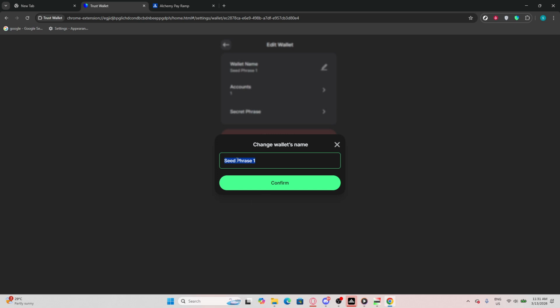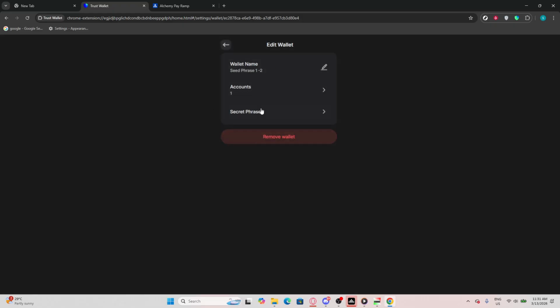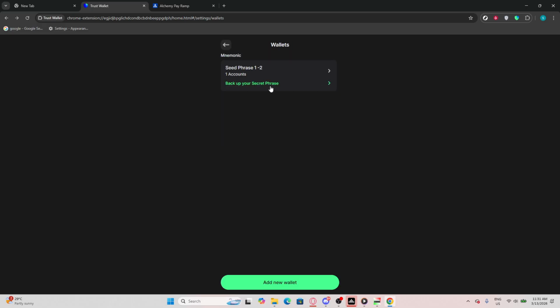Type in the new name that you wish to assign to your wallet. After entering the new name, it's important to confirm your changes. Click on the confirm button to save the new wallet name. You should see a confirmation message indicating that your changes have been successfully saved. This step is crucial to ensure that your new wallet name is applied correctly.